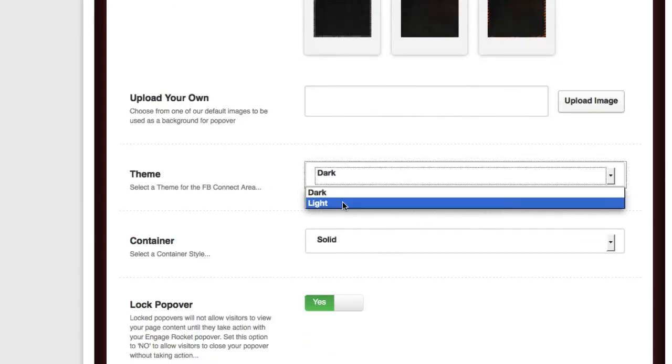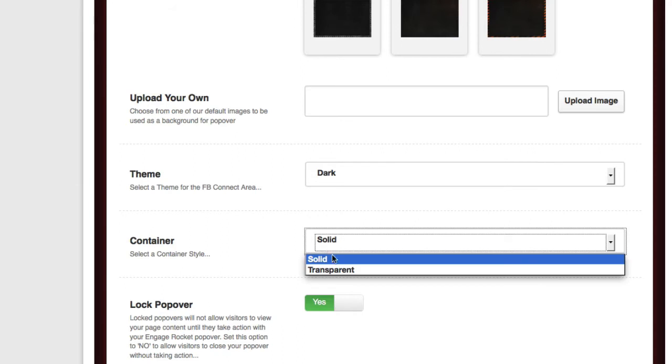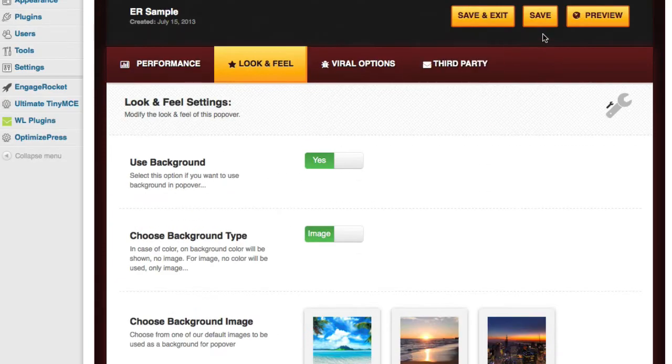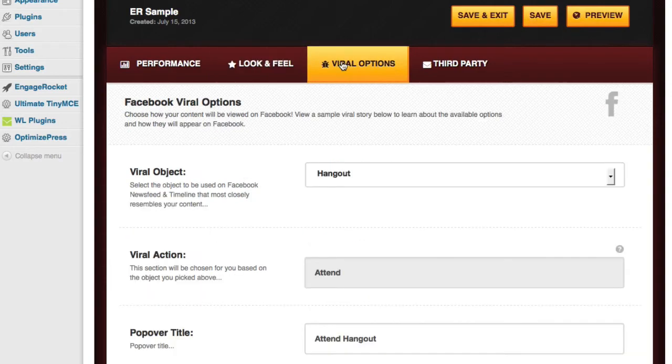We have a dark theme and a light theme, and then we have the container, which can be either solid or it can be transparent. Now you also have the option to lock your popover, meaning they cannot access the page unless they connect and share it on Facebook. Okay, so for this example, I am going to keep it to yes, and I'm going to save that. And then we have our viral options.